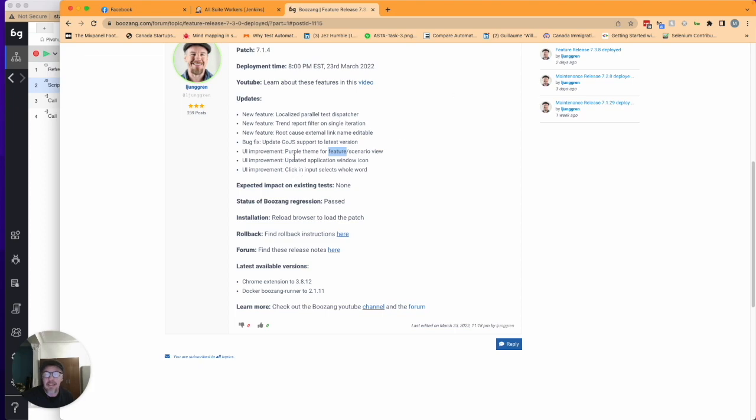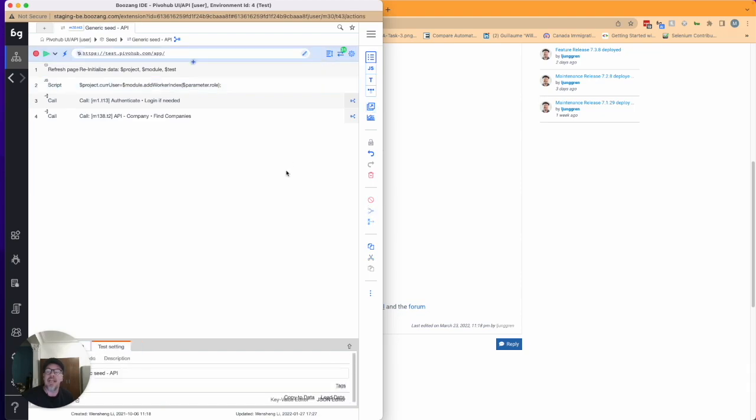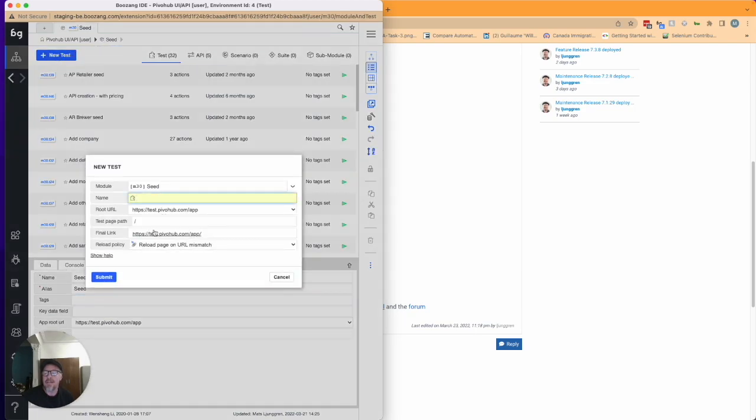Also, we updated the application window icon, and this one here, you see this pop out app icon. We changed that, and we left a little space here so it's easier to select this test bar. And we also did a minor UI update. When you are editing something here, right now, when you click on something, it doesn't select the whole word, which was kind of an annoyance before.